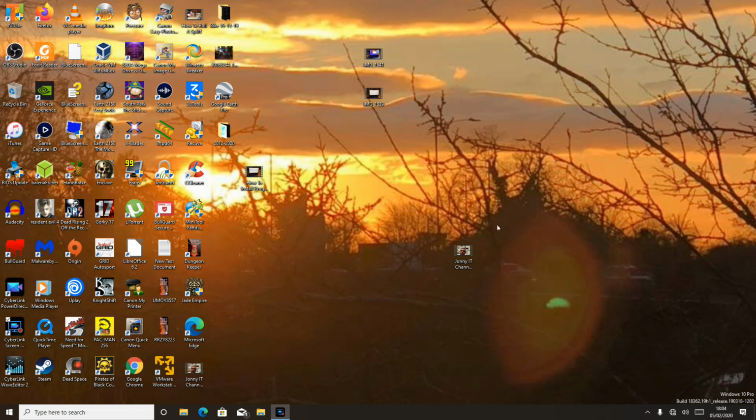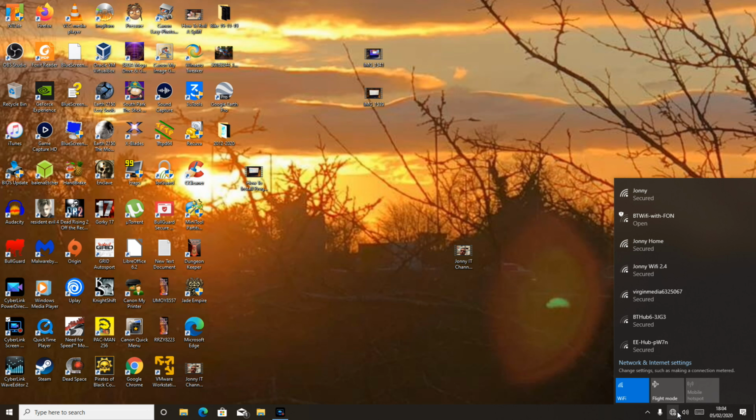Today I'm going to show you how to connect a Windows 10 computer to Wi-Fi. Go down to the globe icon and the list of Wi-Fi networks should appear. Pick your Wi-Fi network that you want to connect to.